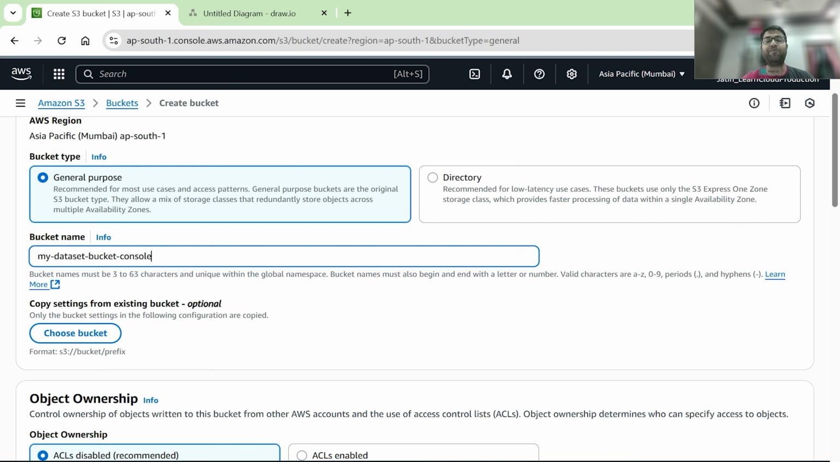Another important factor for practice purposes, which I always follow: if I have to provide a unique namespace to my bucket, I always append the date at the end of the namespace. Let's say if I'm creating a bucket today, I will be appending today's date. Now, one very common question comes to me: if we have to create more than one bucket within a day, what do we have to do? In that case, append 1, 2, 3, 4 numbers. That will make your bucket namespace unique.